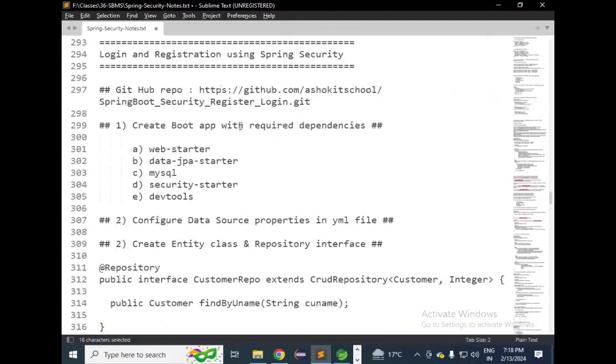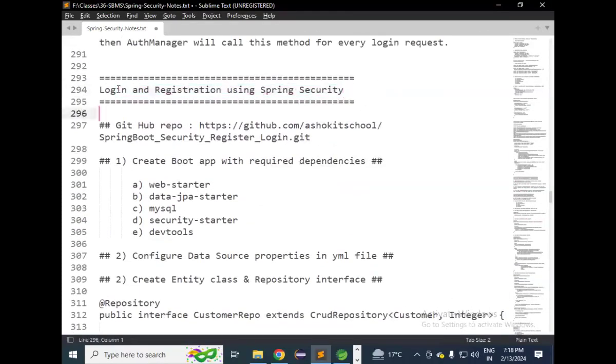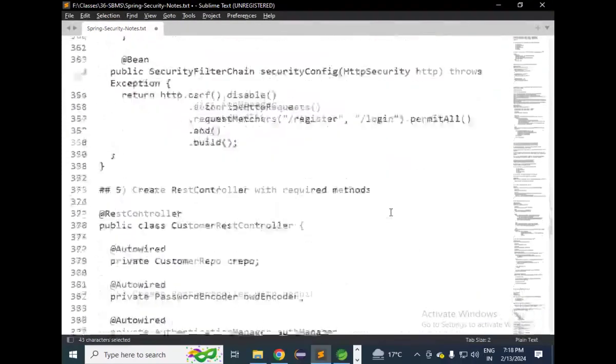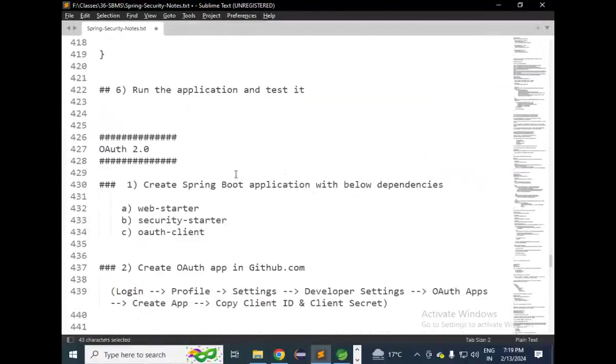You write the user detail service and you can secure your application. This is user registration and user login with Spring Security. Then we saw what OAuth security is with the GitHub integration. So if you have an account in GitHub, then you can access our REST API.